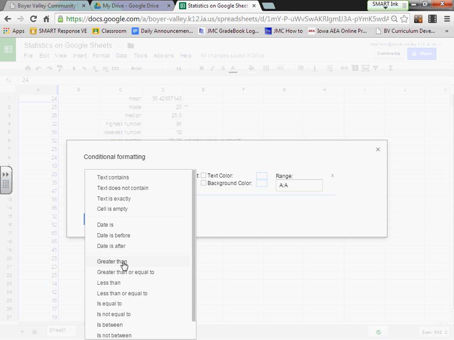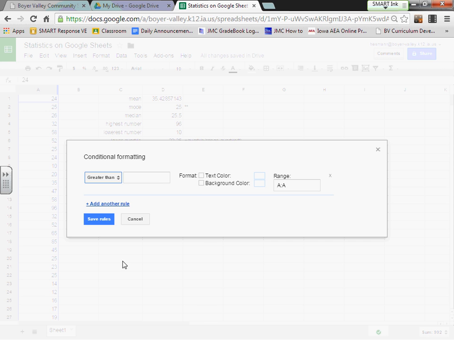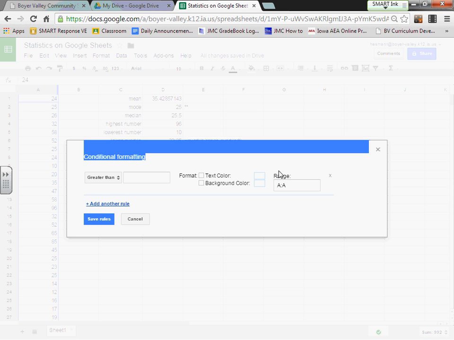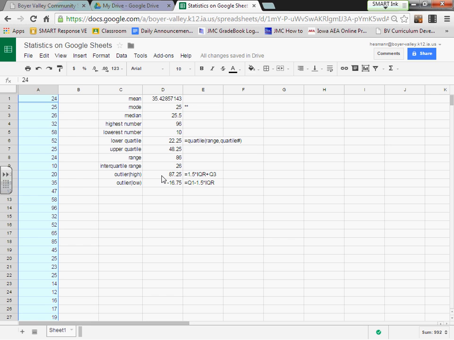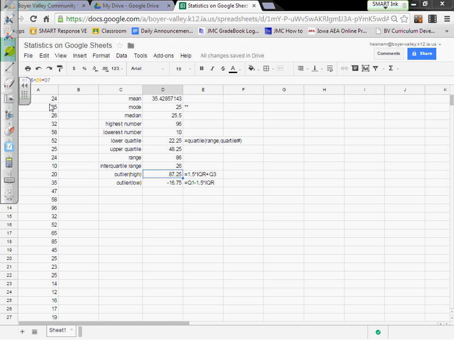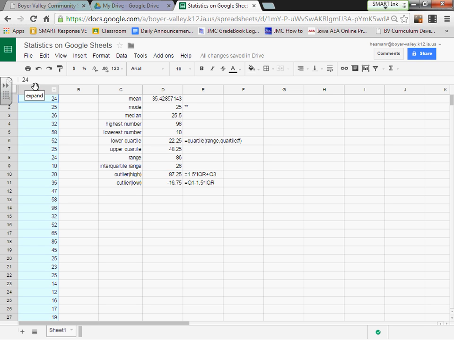I'm going to say text is greater than, and here I want this to be greater than my cell where I have my interquartile range rule. And that happened to be, I don't remember where it's at. So let me cancel that a second. Let me figure out where it's at. I've got to move this, I can't see. D10.